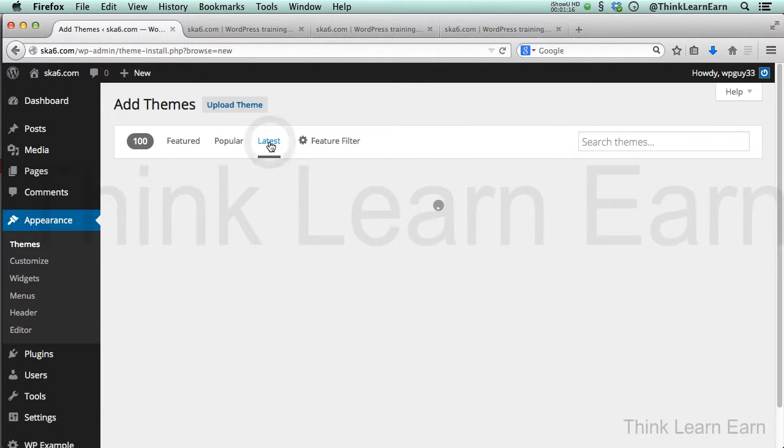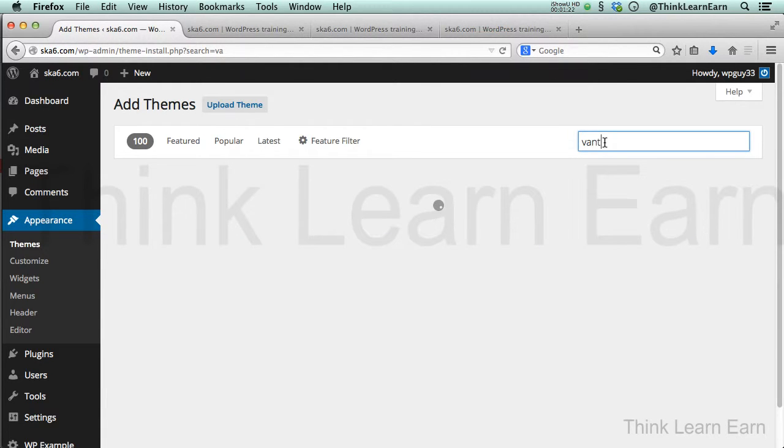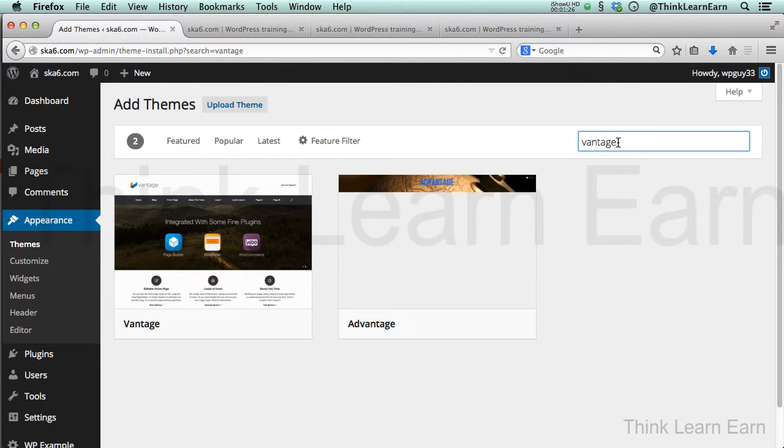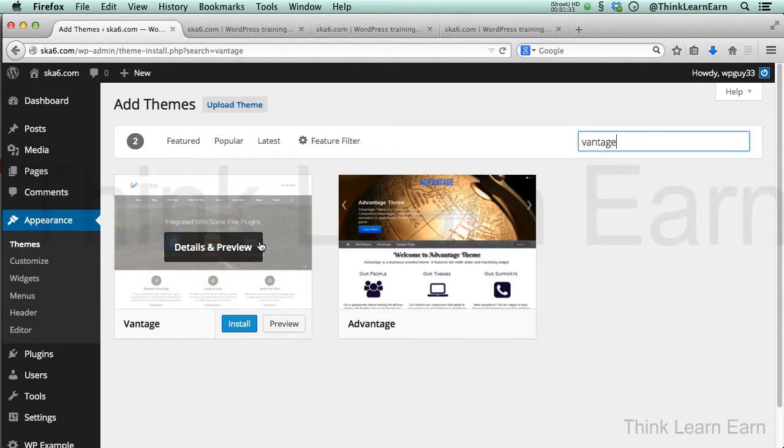Now, one of my favorite themes to use is a theme called Vantage. I happen to like Vantage a lot. Vantage has a free version. Vantage has a premium version, which, by the way, is only about $10. Okay, so based on these choices, I'm going to go ahead and install the Vantage theme.